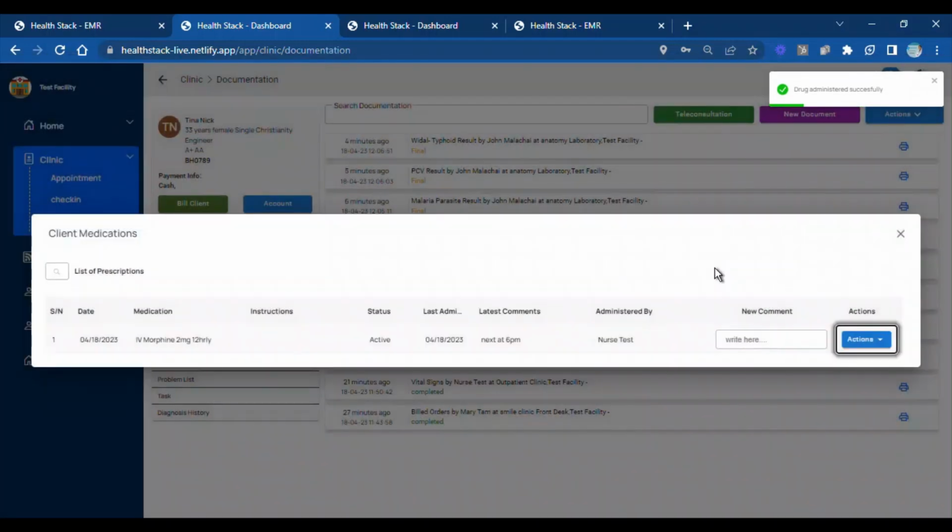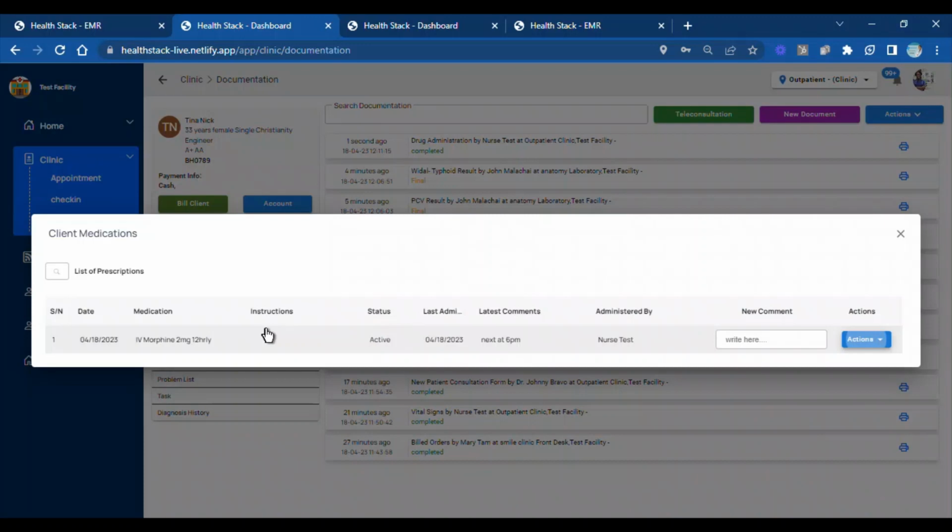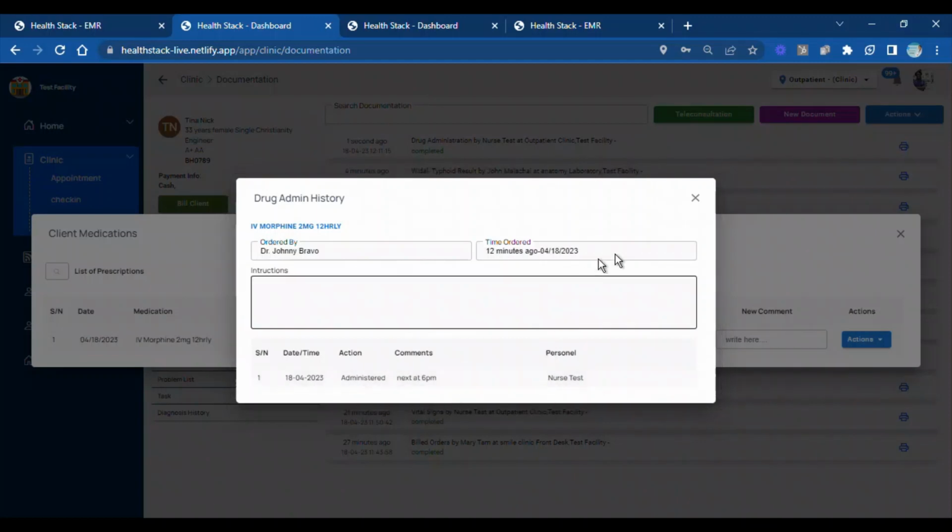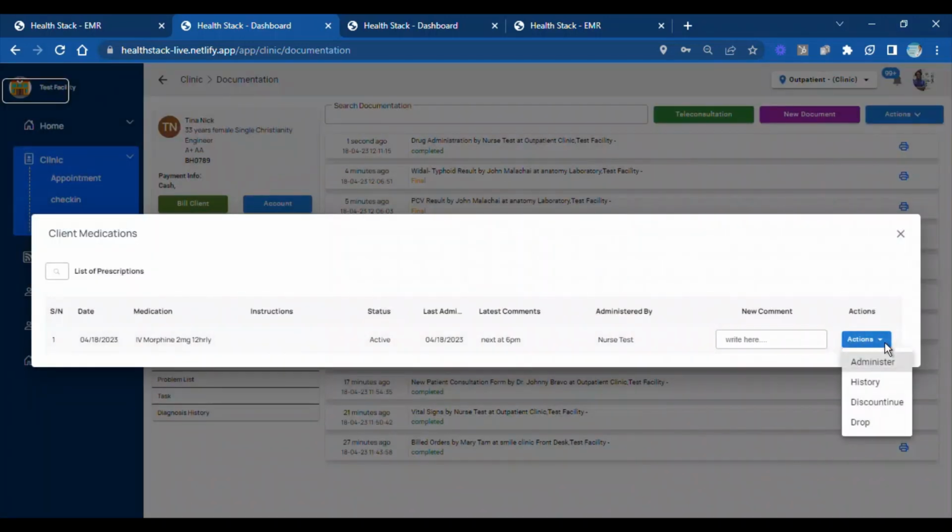And that is to say that we've just administered morphine 2 milligram at 12, and the next one will be at 6 p.m. This is the time or the date it was administered. You can also view the history. As you keep administering, there might be a history. You can see the time ordered 12 minutes ago and details about this administration. You can also discontinue or drop. I wouldn't do that because we're trying to demonstrate something, but you can drop a drug or you can discontinue a drug.